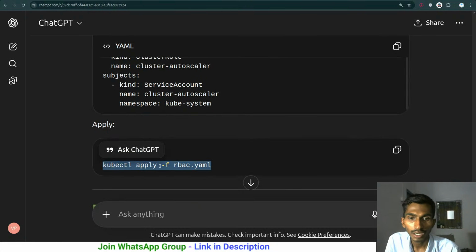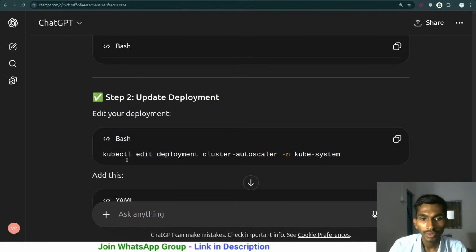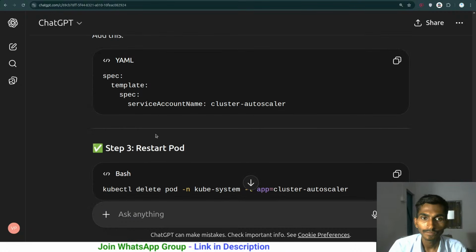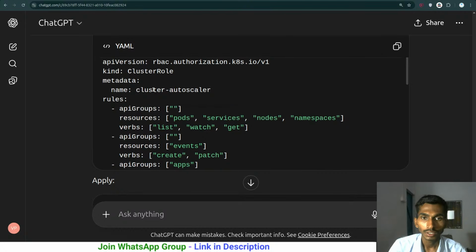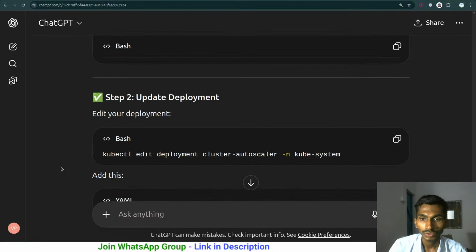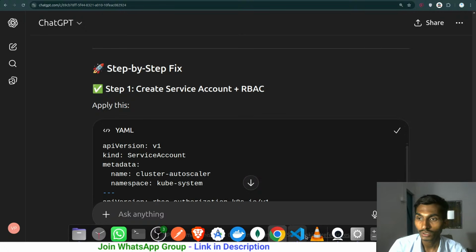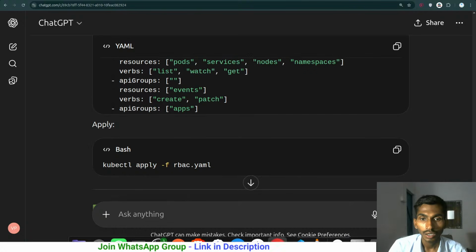So I just have to apply this RBAC YAML. This is something that is needed right now. And then kubectl edit deployment autoscaler, and in the spec the service account is going to be cluster-autoscaler. Ultimately this is the service account that I'm creating, cluster-autoscaler, not create-autoscaler. Yeah, cluster-autoscaler. So let me create this RBAC YAML.